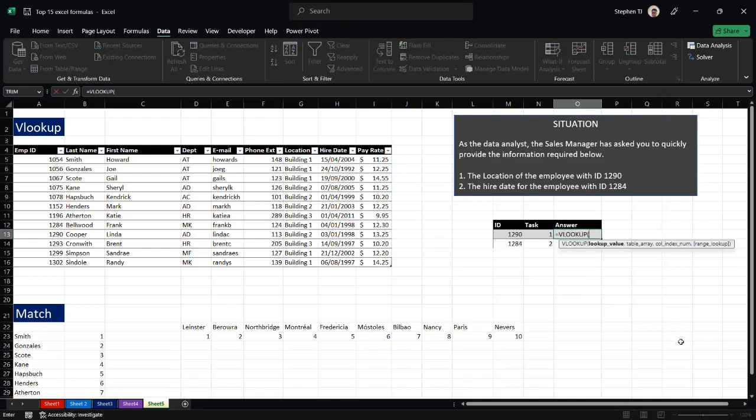All right, now the lookup value is the small piece of information you have about the employee, which is his ID. So this is the lookup value. Then the table array is where you are checking. That is, I'm checking all of this area, comma. What is the column index number? You are looking for the location. So what column of the table is location?